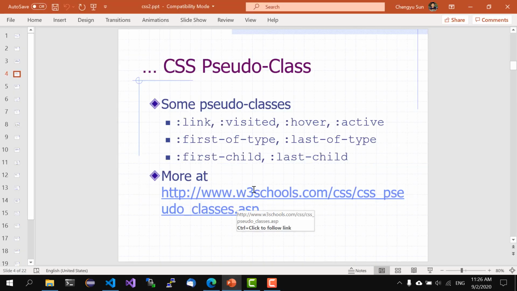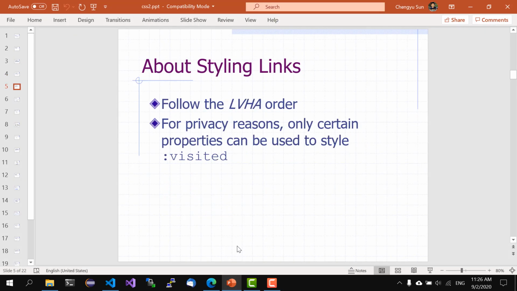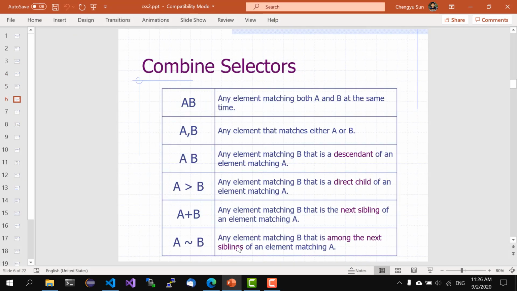So this is basically how you can use pseudo classes. More often than not, they are not used by themselves. You combine them with other selectors, which takes us to our next subject, how do we combine selectors?